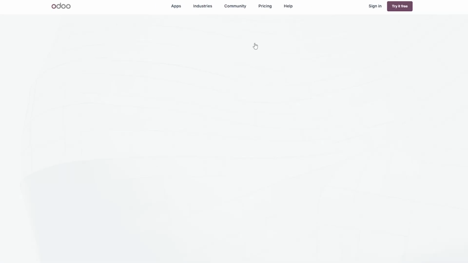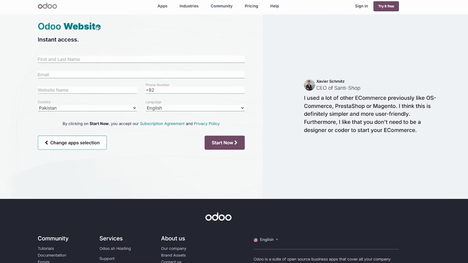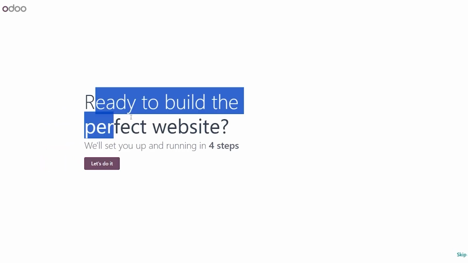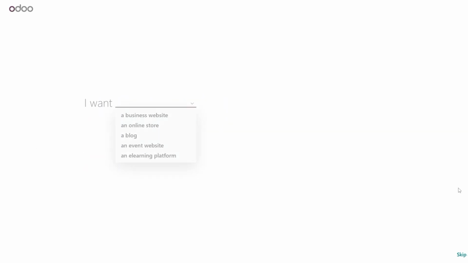And I believe I already have an account, but I'm going to check it anyway. But all you got to do is add your first name, last name, email address, your website, and your phone number. And then you can go ahead and click on start now, and you should be good to go. All right, so here we go. Ready to build the perfect website. So let's go ahead and get started.